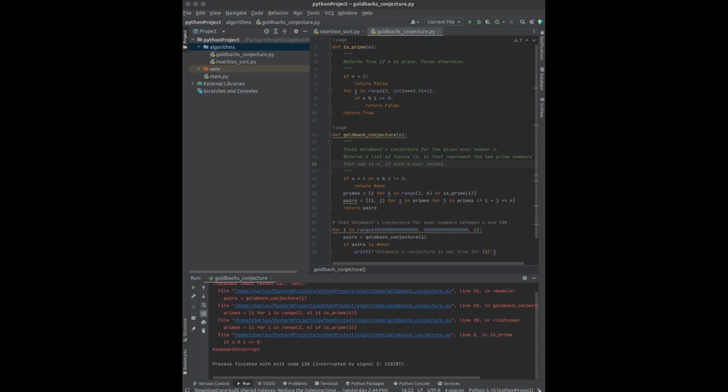So first things first, we're going to create an isPrime function. We're going to create a Goldbach conjecture function, and then we're also going to create a for loop, and then a pairs list. If pairs are none, then the program checks for that. So first things first, we're going to define a function to test whether a number is prime.